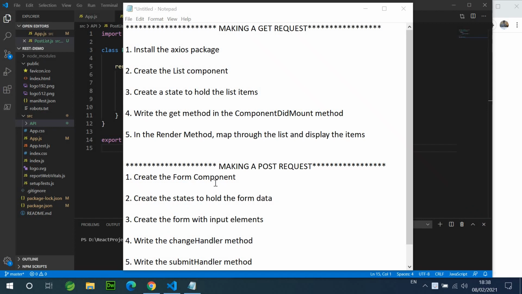As you know, my name is Kanchan the Tech Pro, and in this video I'm going to show you how to make a GET request and also a POST request using React. So I've made this step by step right here.